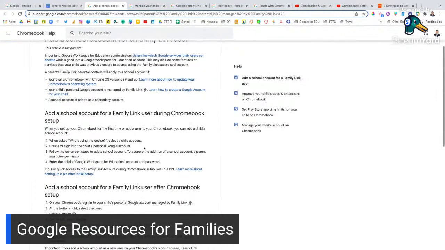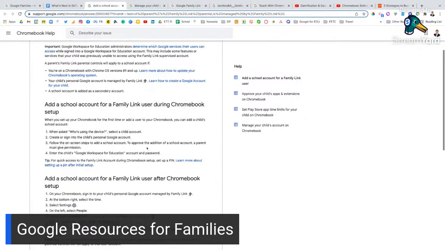Here's the only catch, and this gets a little bit in the weeds here: you have to make the school account, the secondary account on the Chromebook, in the student's actual account that they use for Family Link as the primary. Now, I'm just going to venture that some school districts aren't going to want you to do that. So definitely run this by your school if you wanted to try it out.